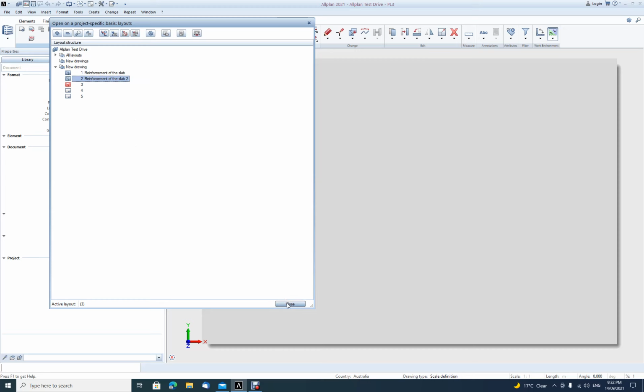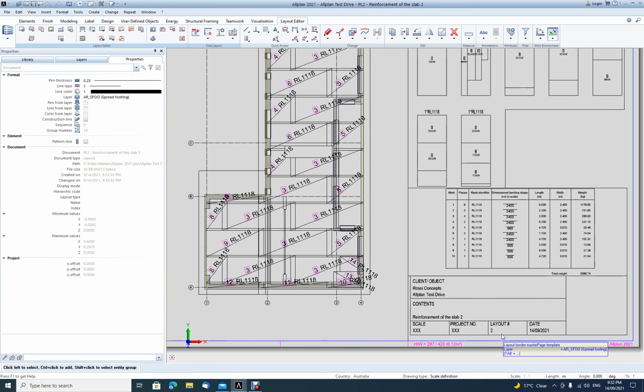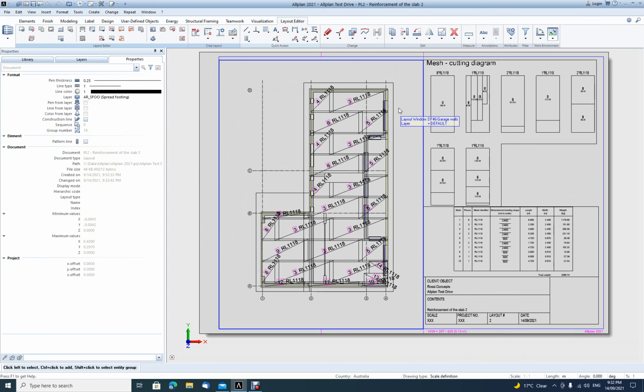We can change the name and activate it. This time you can see in the title bar we have layout number 2, and also I changed the name reinforcement of the slab to. This is how you set up the layout in Allplan. Thank you.